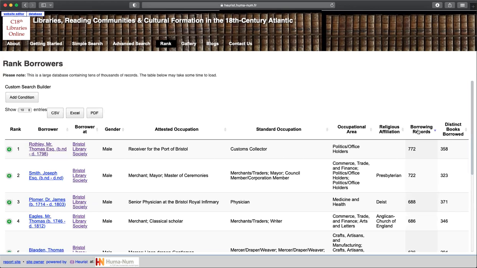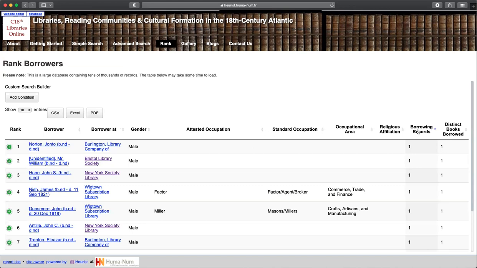This figure tells us the number of times that an agent or person has borrowed a book. By clicking on the column, we can also reverse the table to see who the least active borrowers were. Note that this table only shows library members who are known to have borrowed at least one book. There are lots of people in the database who are not included here, usually because they were members of libraries for which borrowing records do not survive. You can find lists of these members in other parts of the website.